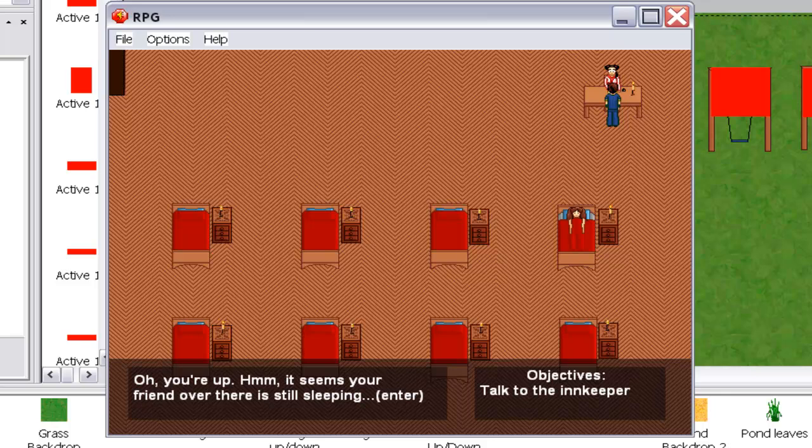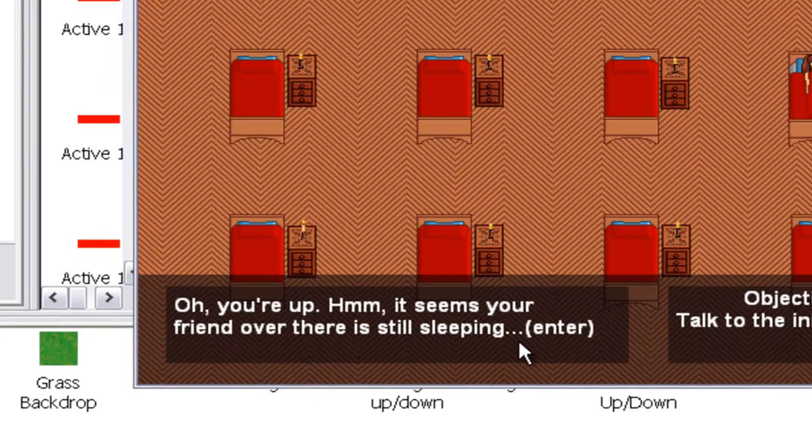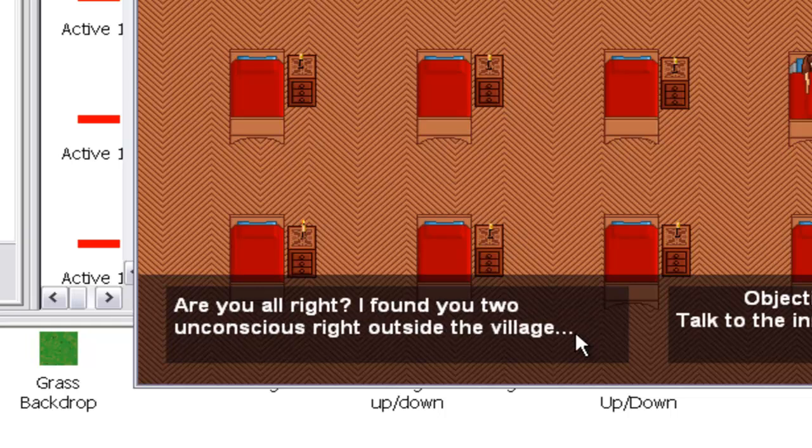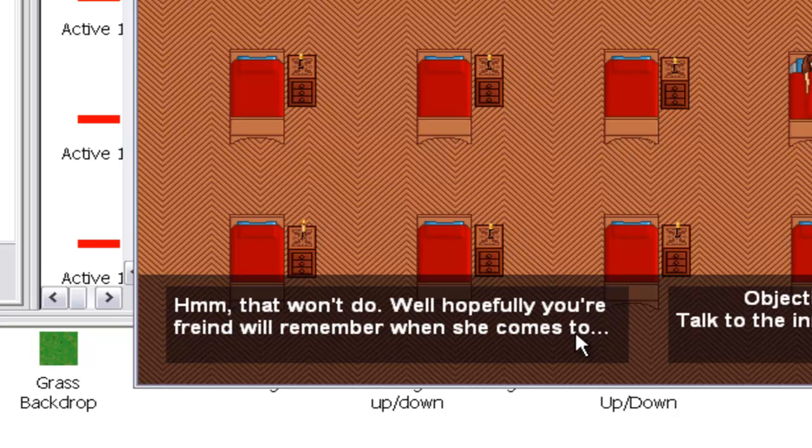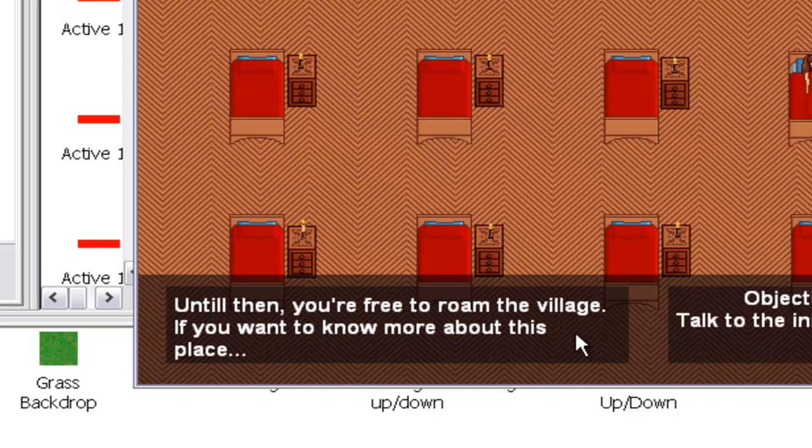Oh, you're up. Seems your friend over there is still sleeping. Are you alright? I found you unconscious right outside the village. Oh, good. Do you remember what happened before you went out? You shake your head. That won't do. Well, hopefully your friend will remember when she comes to. Until then, you're free to roam the village. If you want to know more about this place, you should talk to Fisherman Oppo. Oh, can you lock the door on your way out, please?